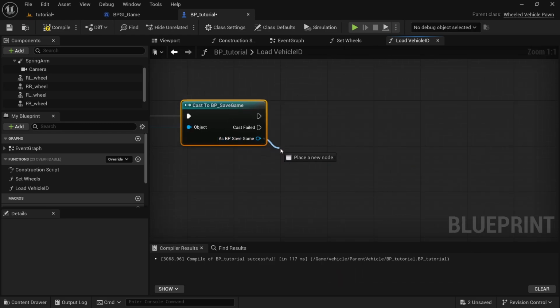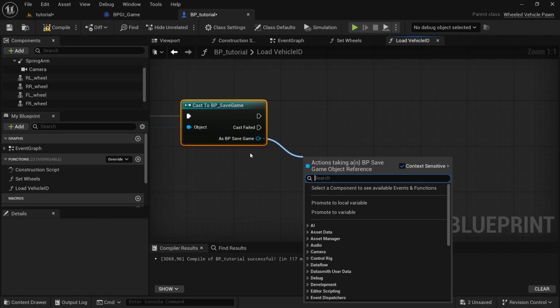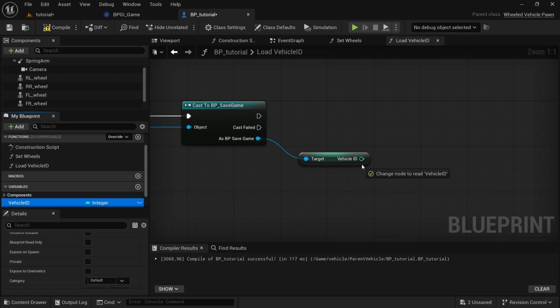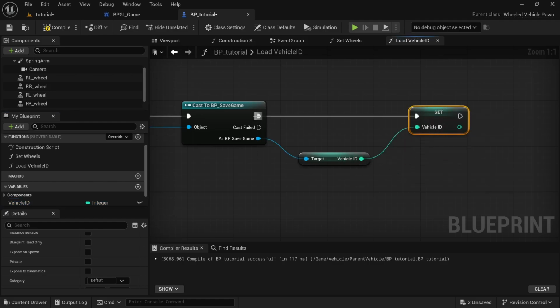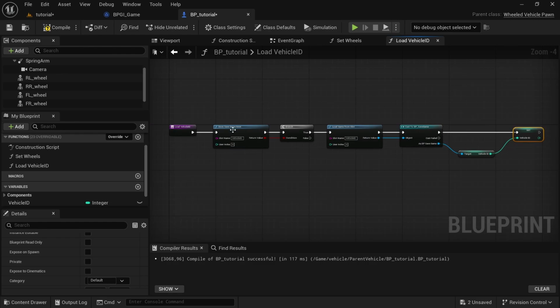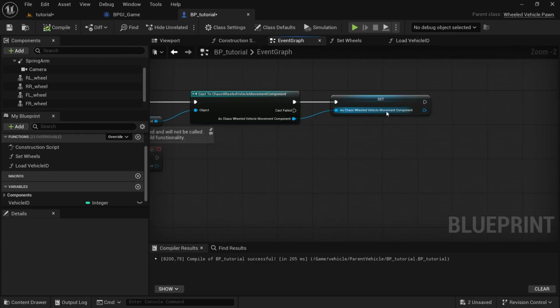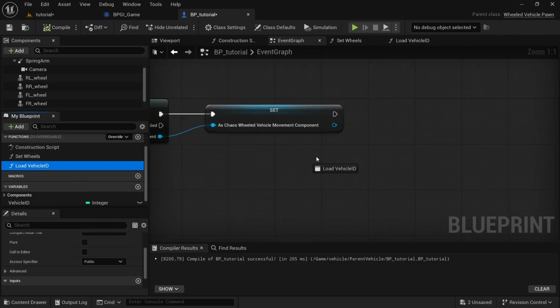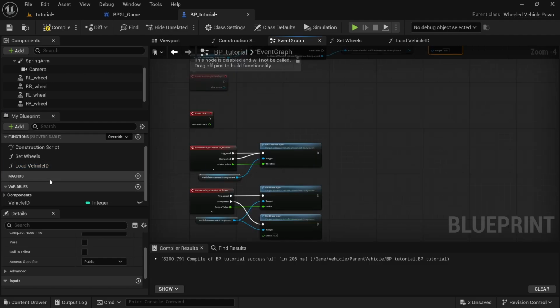And then from the return value by the load game from slot, gonna drag off and then cast to BP save game, and then from the as BP save game we are going to drag off and then get vehicle ID. When we got the vehicle ID, we're gonna take the variable, just drag it in, drop it on the pin, and then it's gonna automatically select the set option and then connect that, and then that is it for the load vehicle ID function. I'm gonna compile, head over to the event graph, and then after the as chaos wheel vehicle movement component, we're just gonna drag in the load vehicle ID function and then connect that here. So now we're done with that, we can move on to the set wheels function.